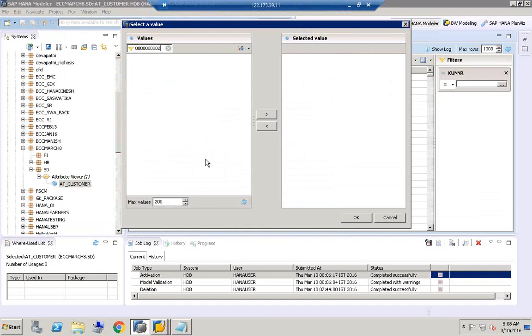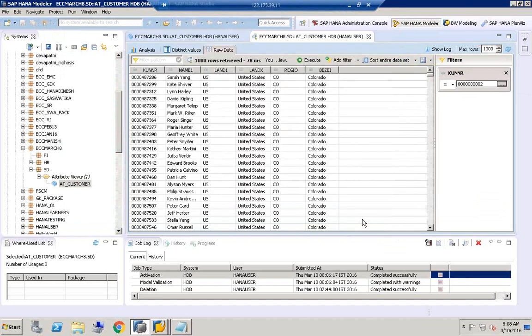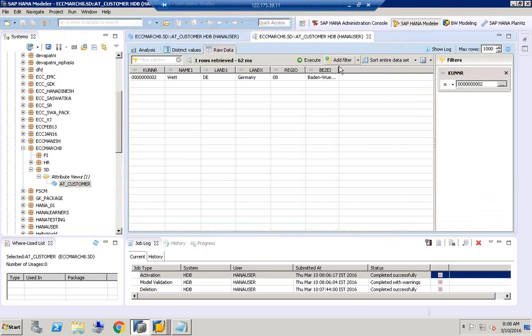But you don't see any value over here because the maximum values here are restricted to 200 hits. I will increase the hits. Click refresh. When I refresh, I find the customer ID 002. I'll select it to selected values and click OK, and click execute. So please see here, 002, customer, DE, Germany, 08, Baden.